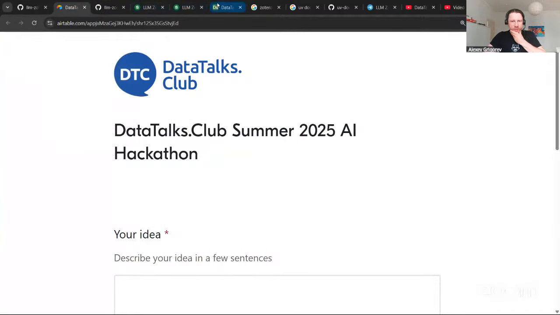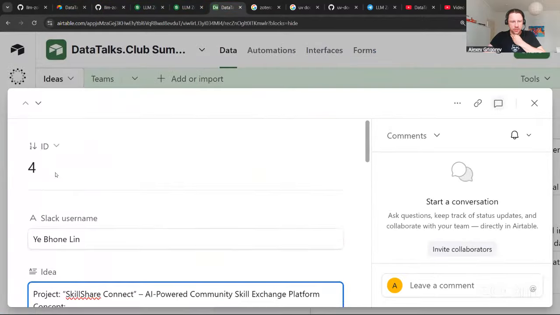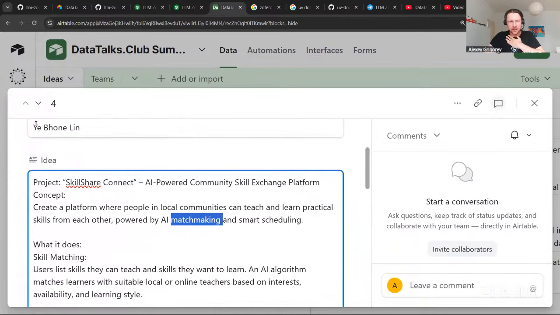Okay, so where did we stop? We were talking about your idea. So we talked about this idea. So this is an interesting idea. I don't think it's LLM related. It's more like just software engineering with a bit of machine learning. Still a nice idea.